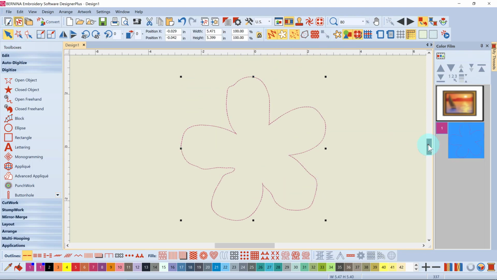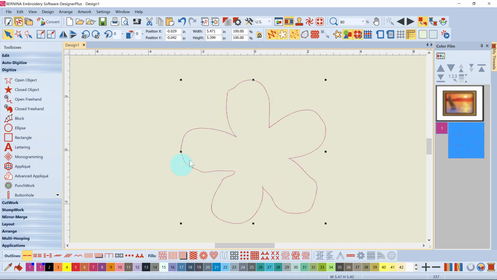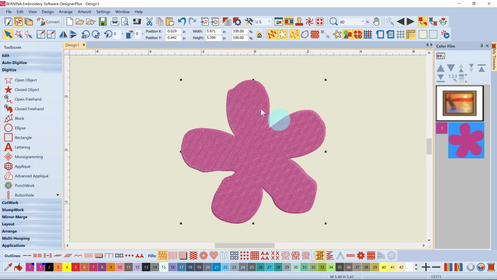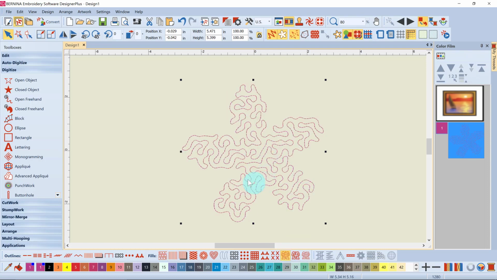So I've got this as an outline closed object, but I could certainly turn this into a filled closed object. Speaking of filled closed objects, how about this? I can come over here and make this a stipple fill. Now, I know some of you quilters out there, your eyes got really big because you saw this and you're thinking, oh my, now you're finally speaking my language.